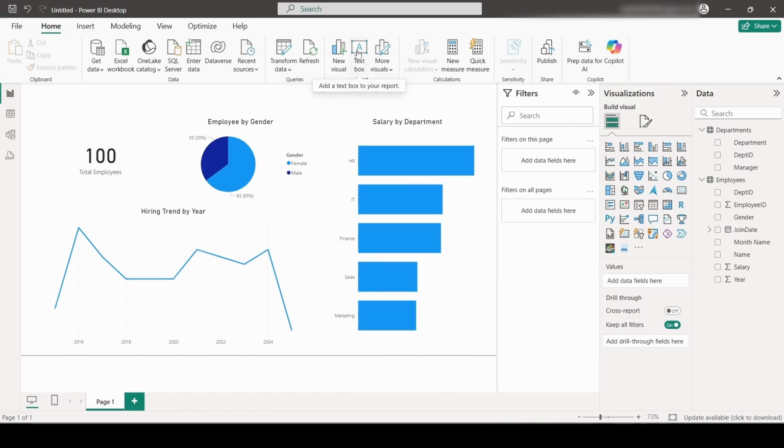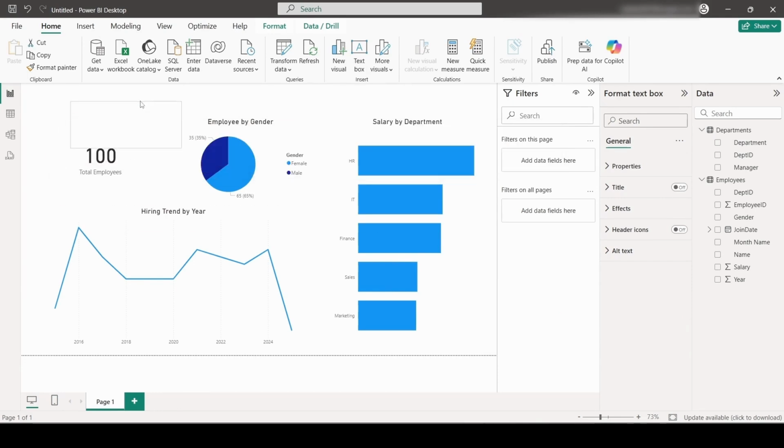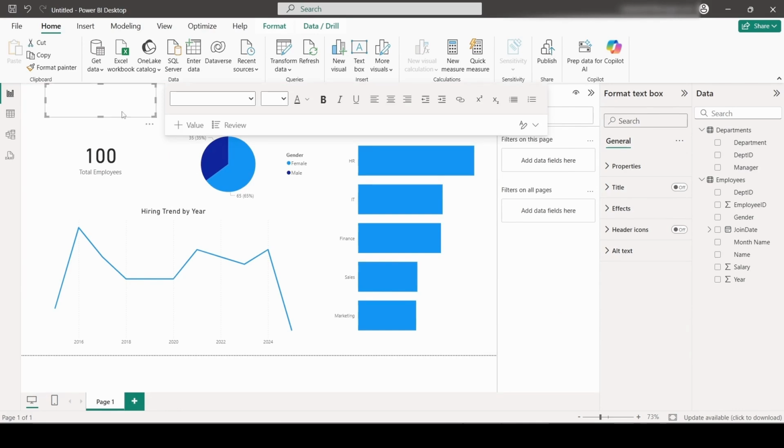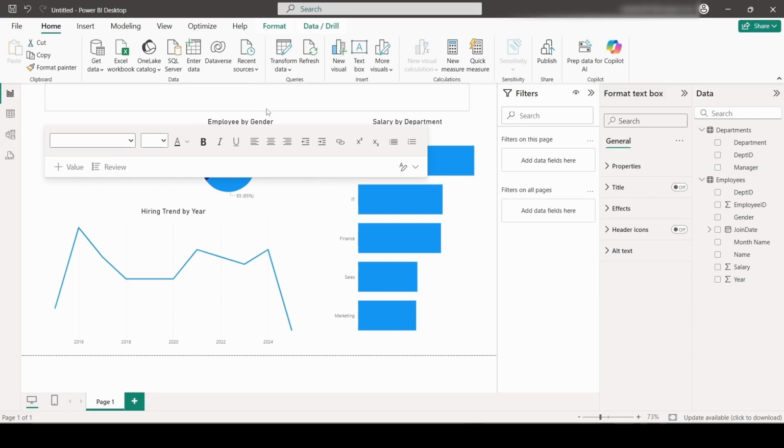And finally I will give a title for my dashboard. So for that I will bring my text box here and I'll make it at the top, and I will resize it with respect to my visuals. So let me give a title for my dashboard. I'll give it as HR dashboard, and I will change the font size so that it looks like a title. I'll make it 20.